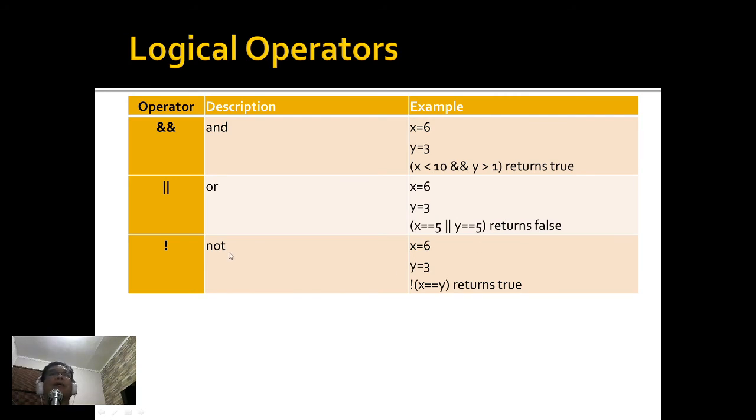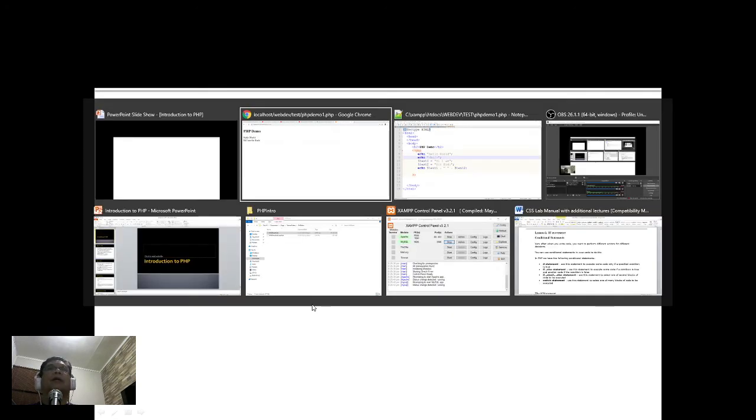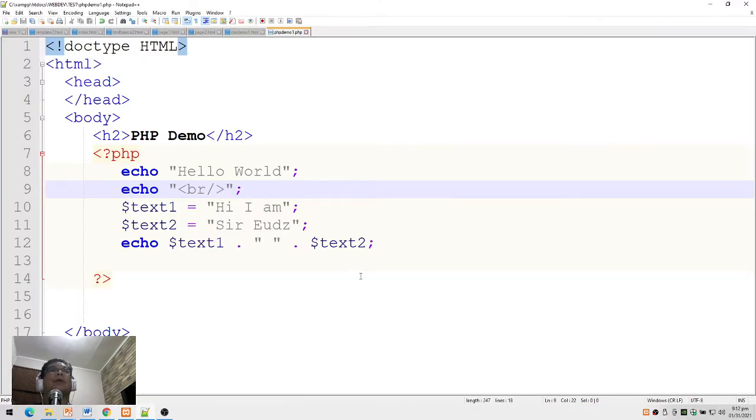NOT is just the reverse. So if the result is true, then not true becomes false. In this example, x is equal to y, and we know that they are not equal, so that's false. So not false returns true. Okay, so we have a quick look at the operators, but let's now try to demonstrate a simple arithmetic operation.